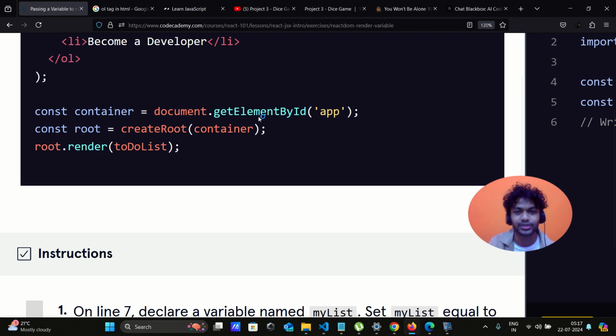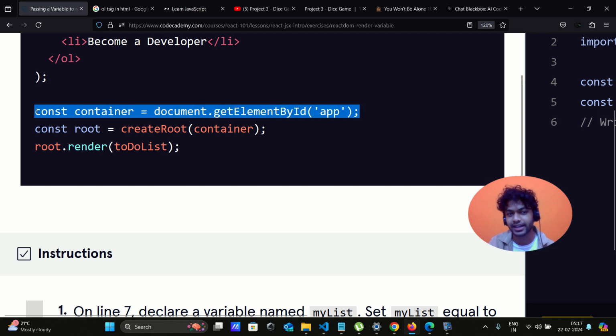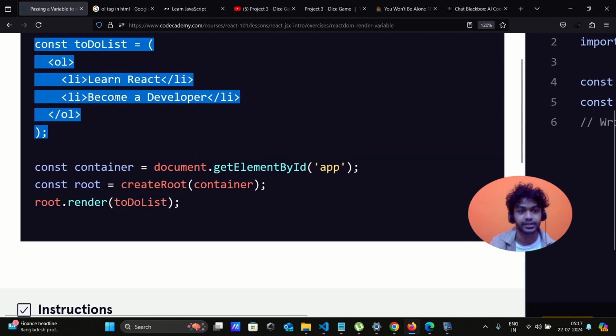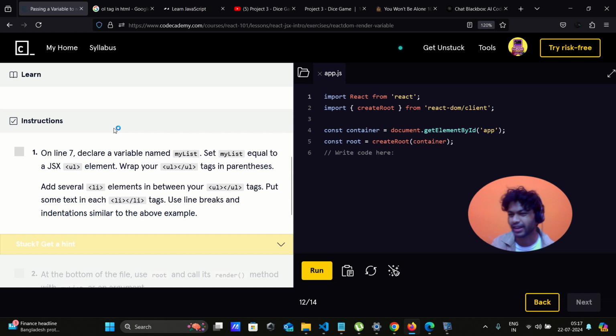So whatever gets inside this container, we are making it a starting point and storing that in the root, and we are rendering the root, passing the to-do list, this entire thing, in it. Okay, what's the instruction given? Easy, right? You got an idea of what you're about to do.